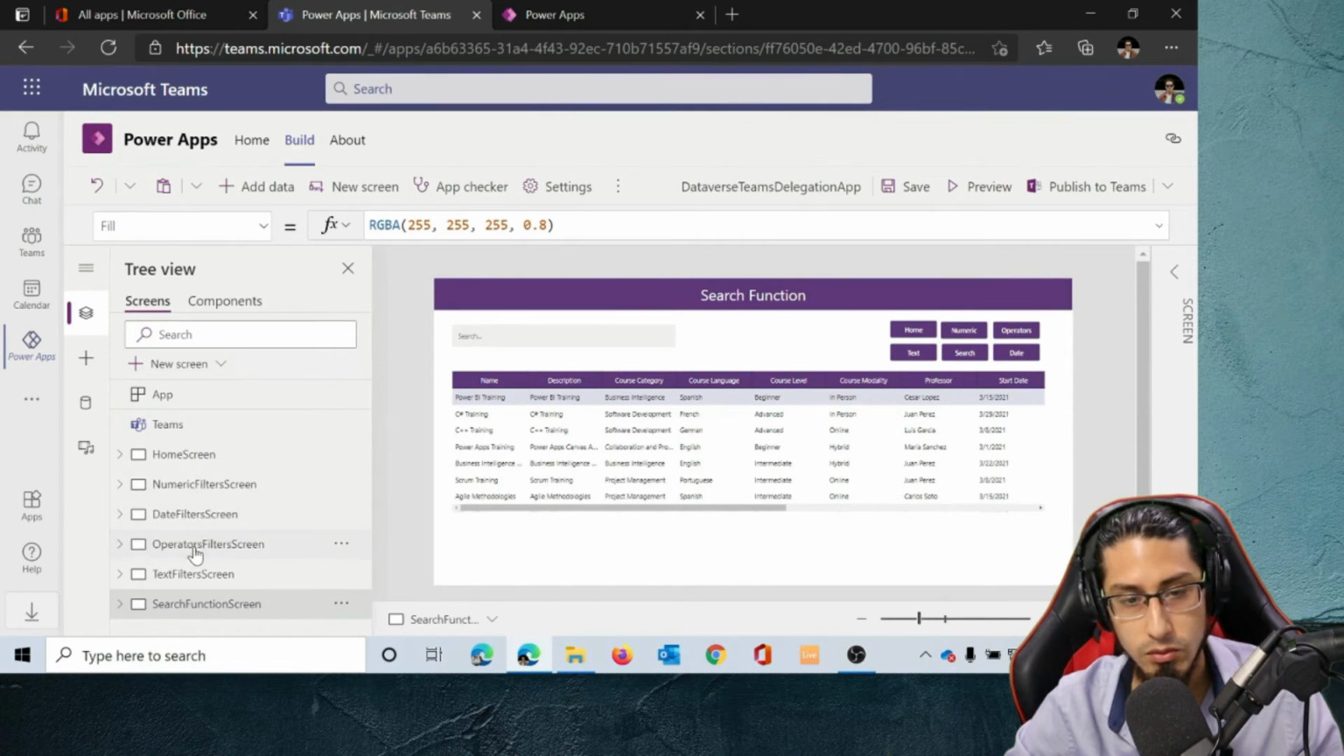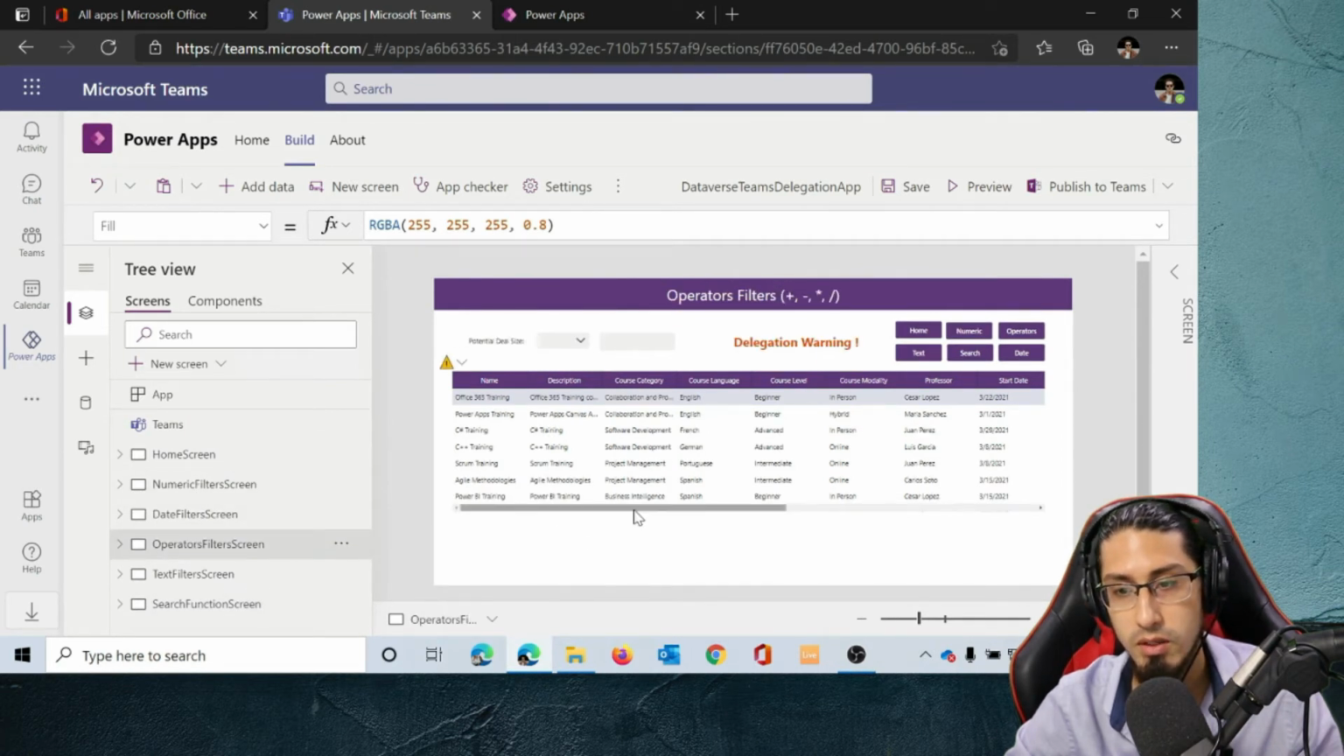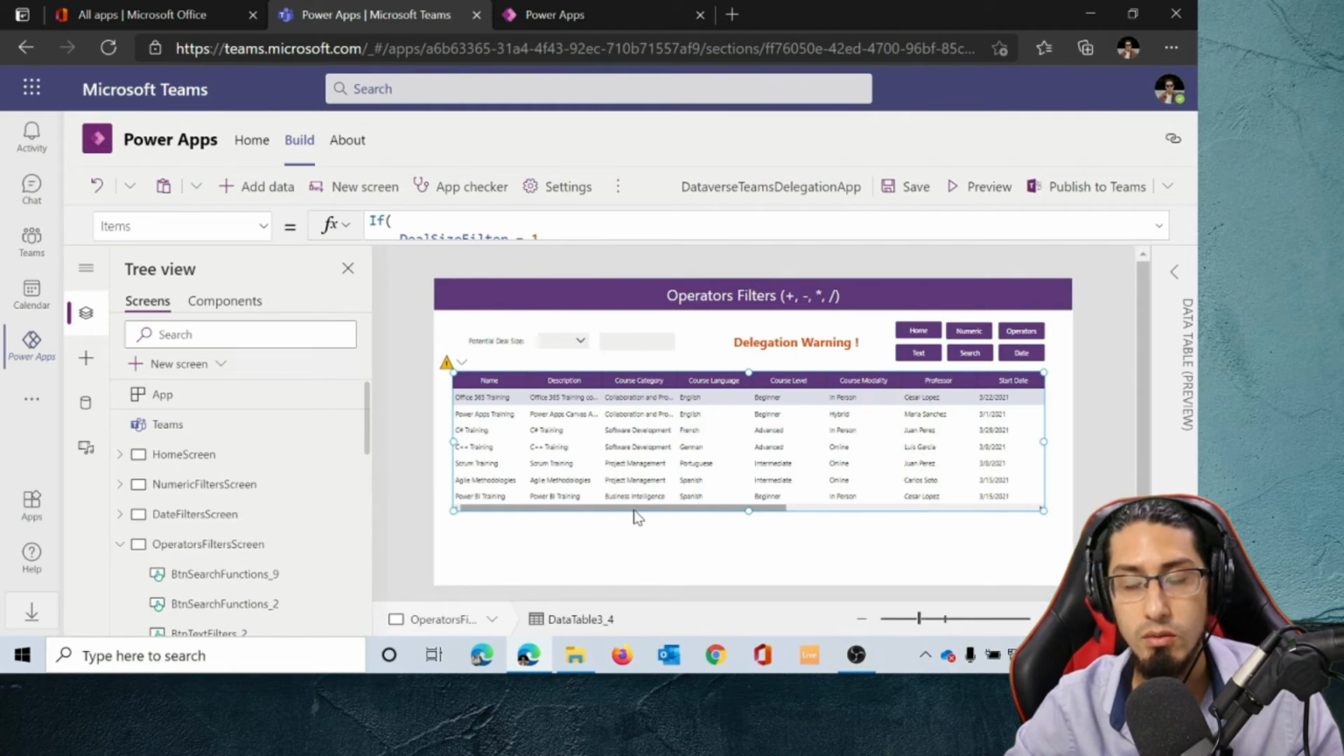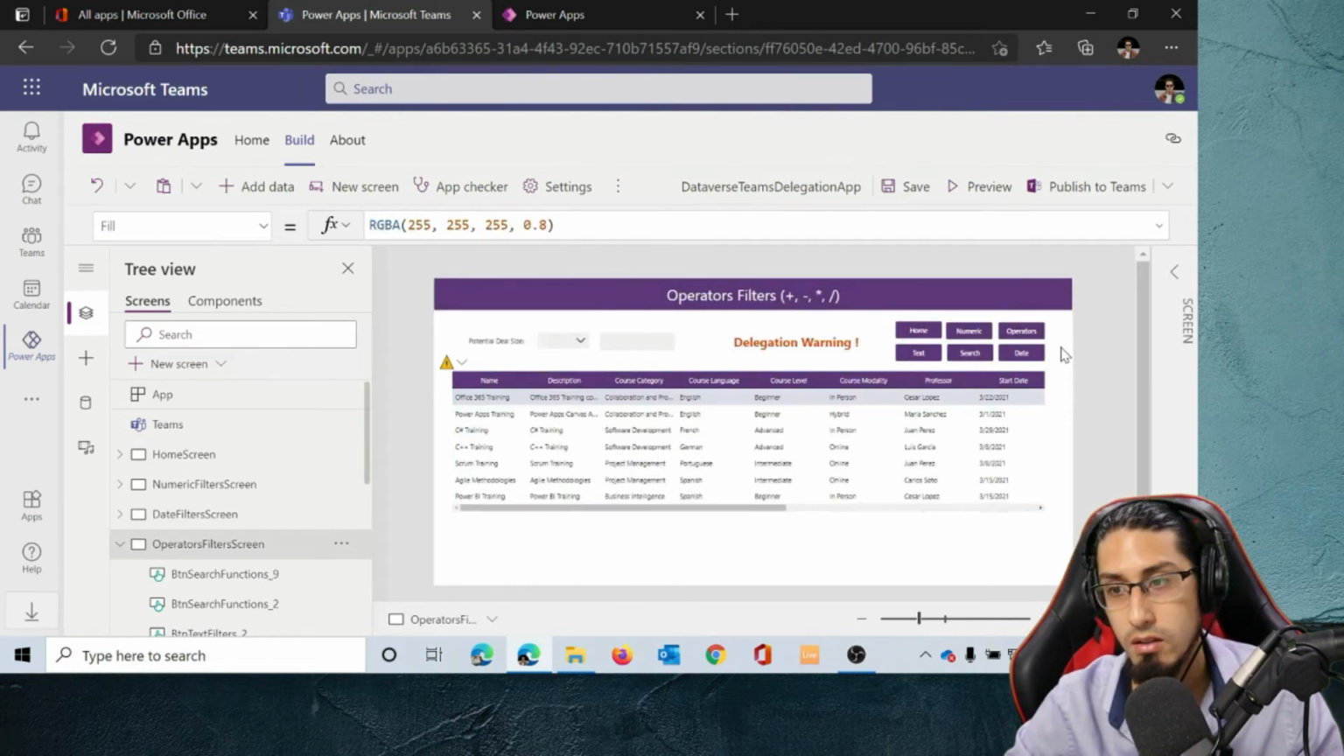Even if we go to operators, remember that in operators there is a delegation warning, right? Because we can use these types of operators in our filter expression. It's not delegable. So this is the same delegation warning that you have in Dataverse. So it's exactly the same functionality.